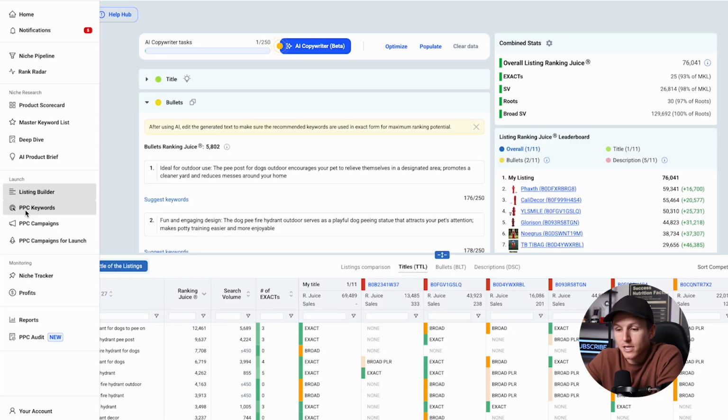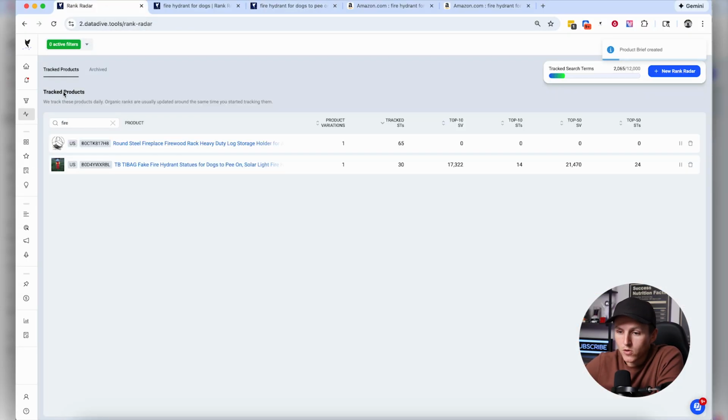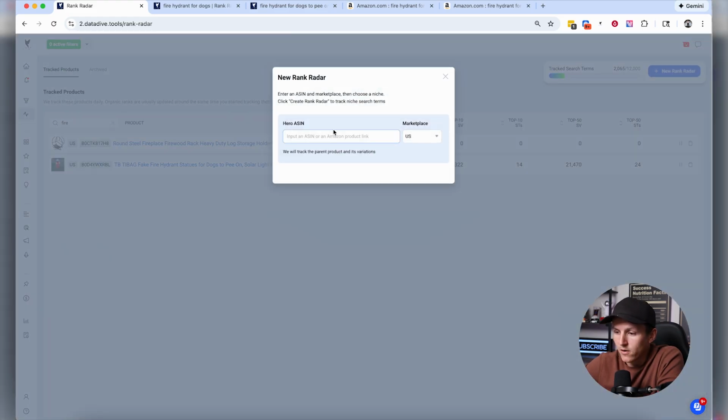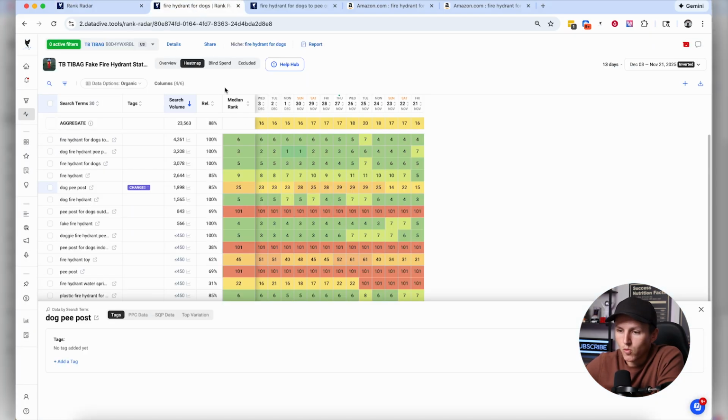And I don't know what else you would want, but I'm going to show you one last feature that I personally love and use, and it's called their Rank Radar. And again, it's going to come back to our master keyword list that we created from the very beginning. So basically, Data Dive will do everything from verifying to optimizing to improving the product, to then launching the product, to then tracking your ranking with Rank Radar. So what you're going to do is come over here to Rank Radar, hit new radar, put your ASIN in there, and then hit generate. And I'll show you what this is going to do.